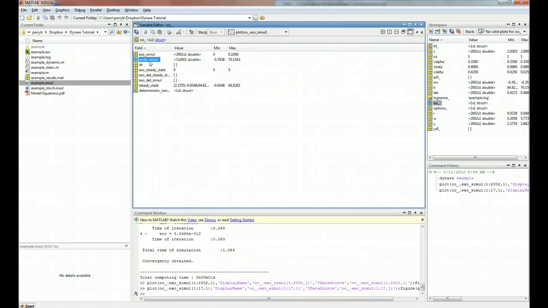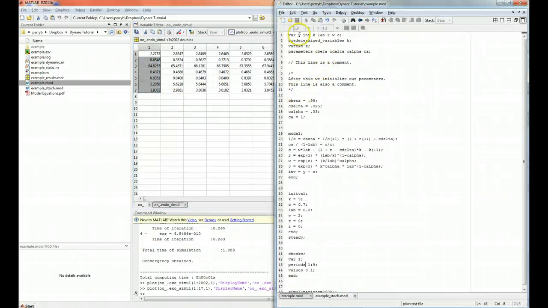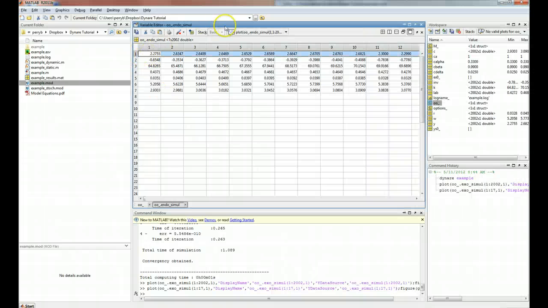Here we'll look at the endogenous variables. Now you'll note that there's 7 variables here. The order of the variables corresponds exactly to the order of our listing in the variable list in our preamble. So we'll have output, investment, capital, labor, interest rates, wage rate, and consumption. Let's take capital for instance, and see what that simulation looks like.